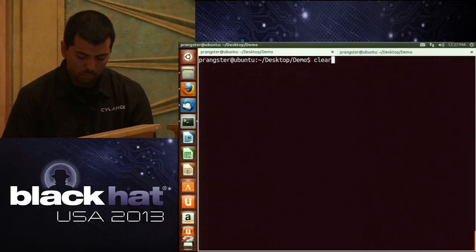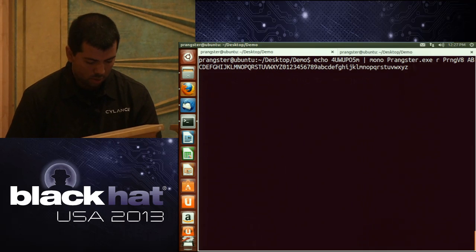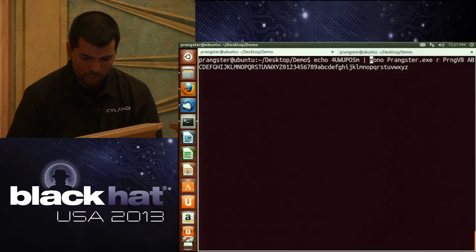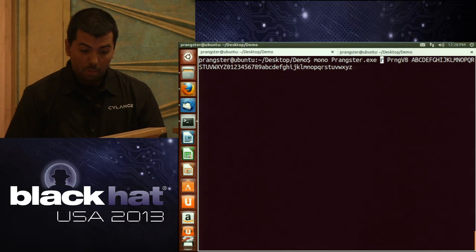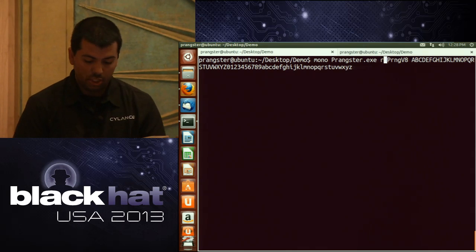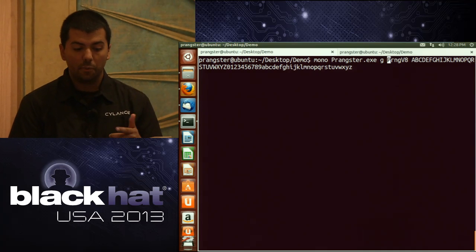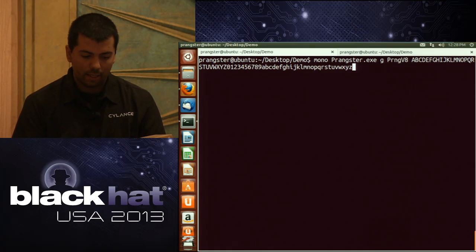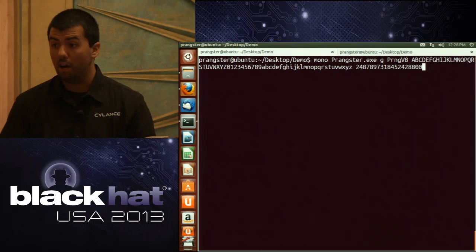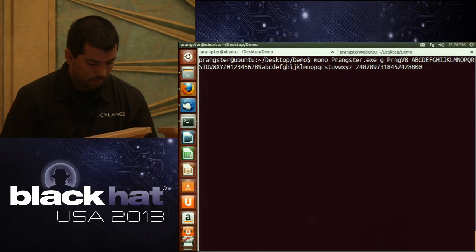Actually, I'm gonna reuse that again because we're gonna need the alphabet. I'm gonna take this part off real quick. So instead of the option R, we're gonna use the option G for generate. And then we also need the PRNG. We still need the alphabet. And finally, we need the seed that we just recovered from the previous step.